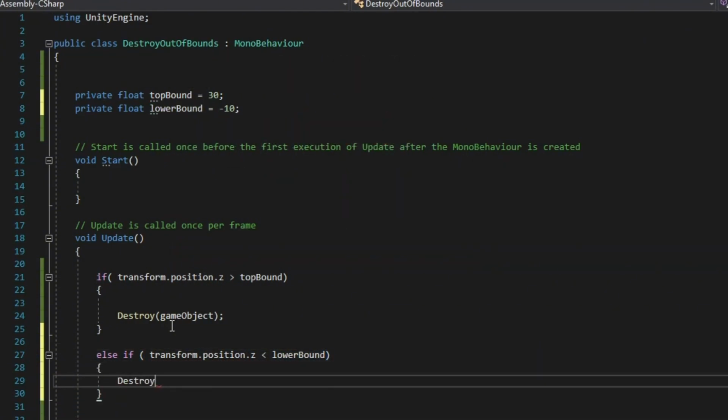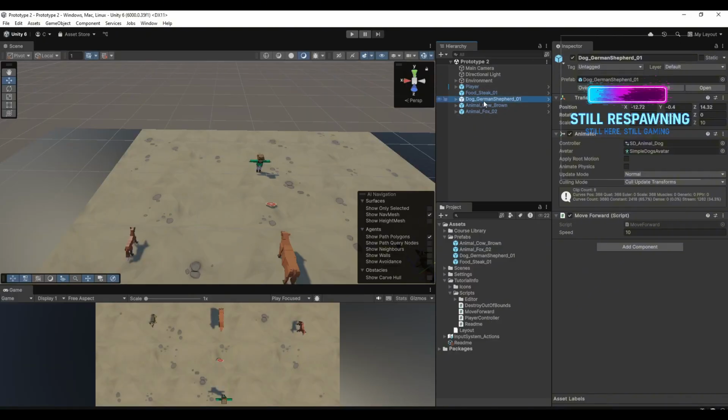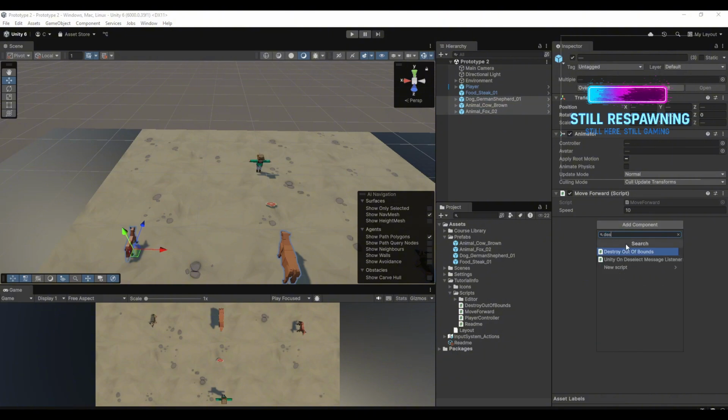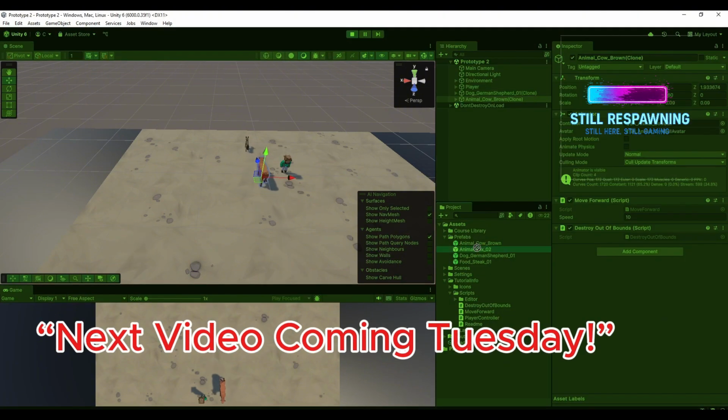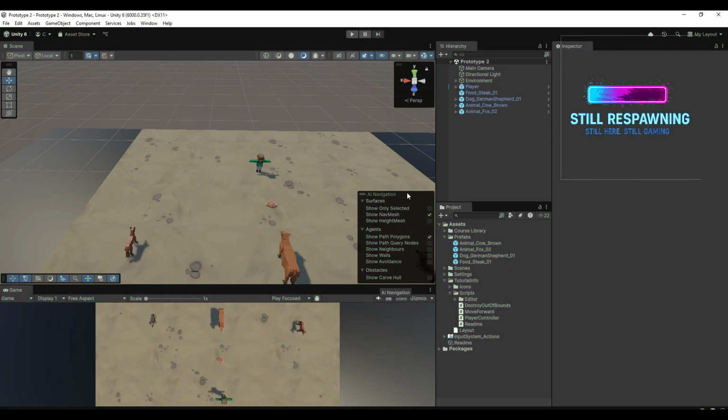So let's recap. I set up a new prototype, got the player moving with proper bounds, launched food using prefabs, and destroyed objects off screen to keep things clean. Next time, I'm diving deeper. I'm going to build a system to spawn the animals automatically across the scene.